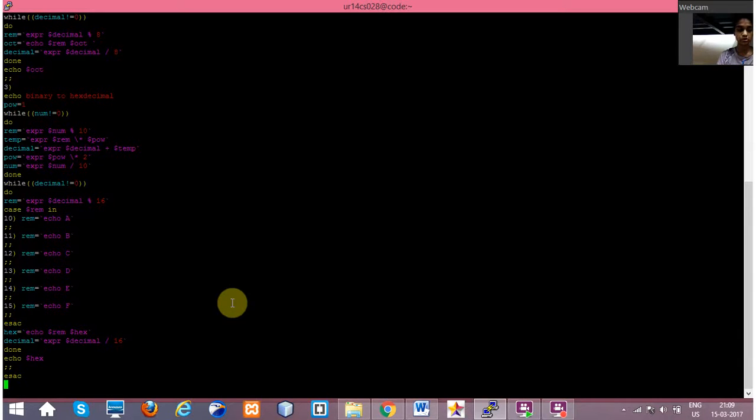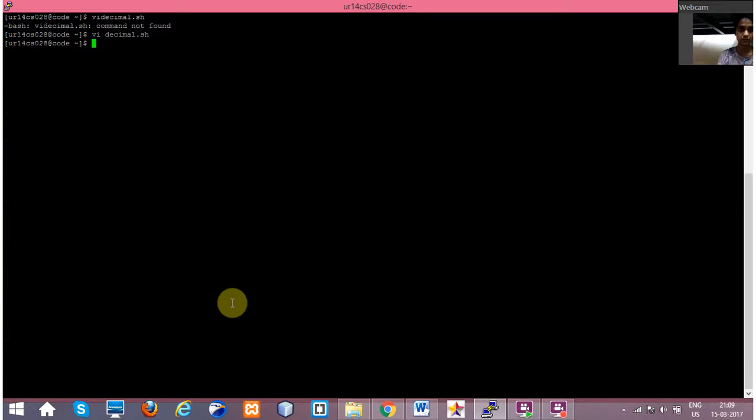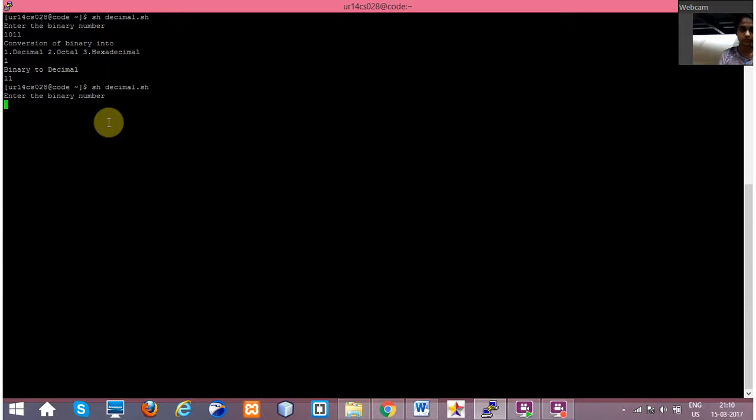Now I'm going to compile and show one value. I'm giving some binary value. If you want to convert it to decimal, you can see the binary to decimal is 11: it's 8 plus 2 plus 1, which is 11. And if you want to see the same binary value in octal, you are getting 12.